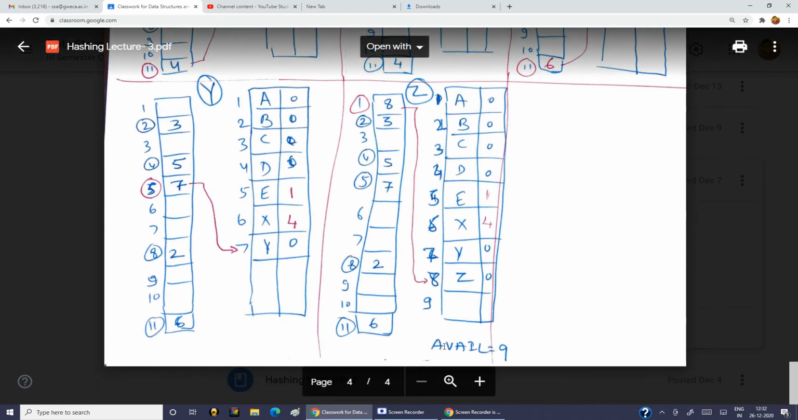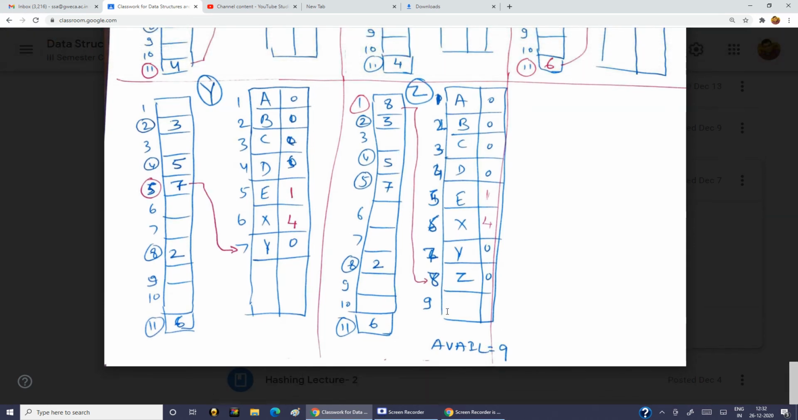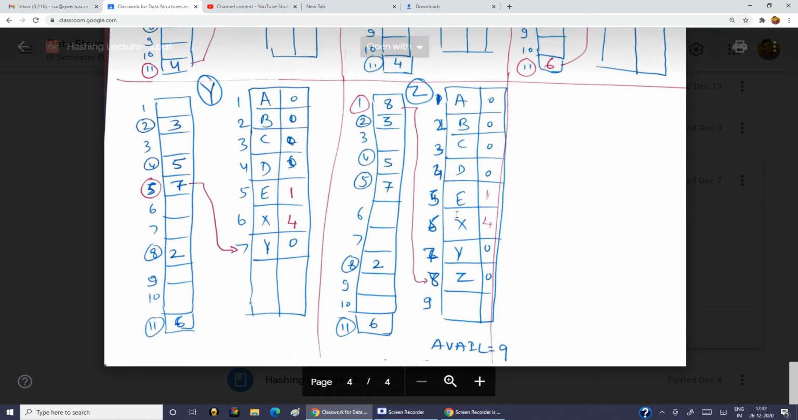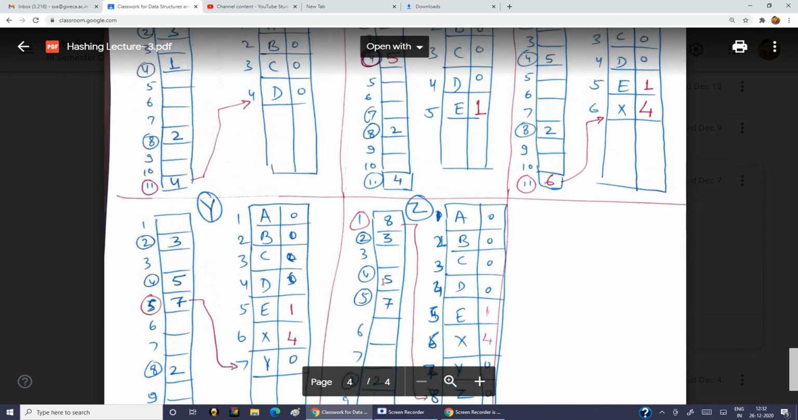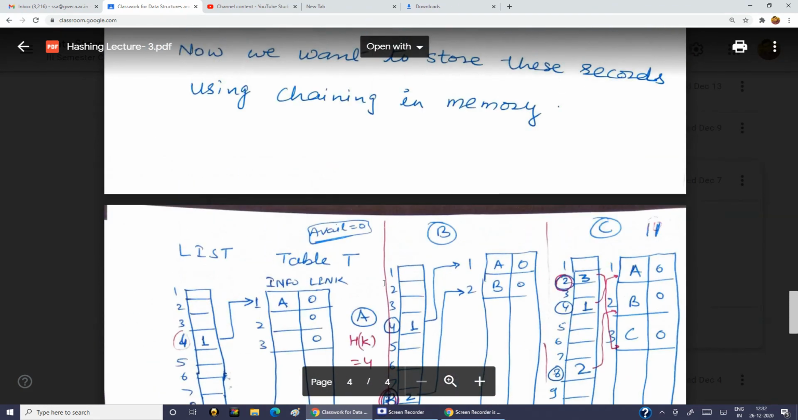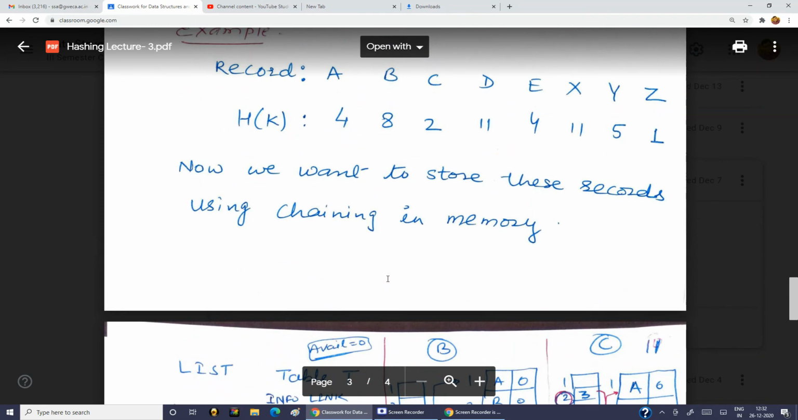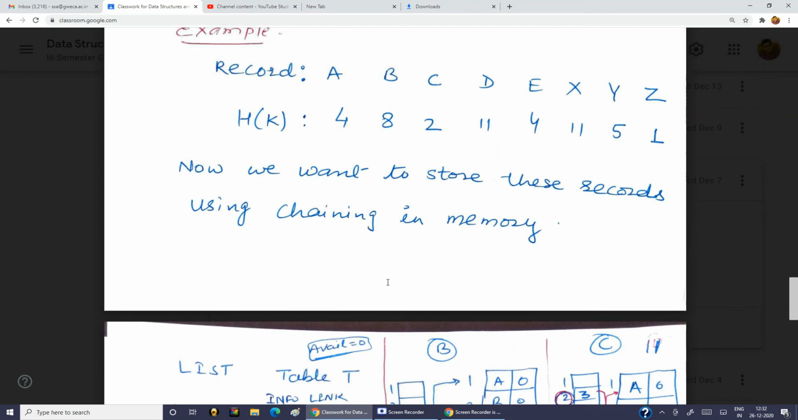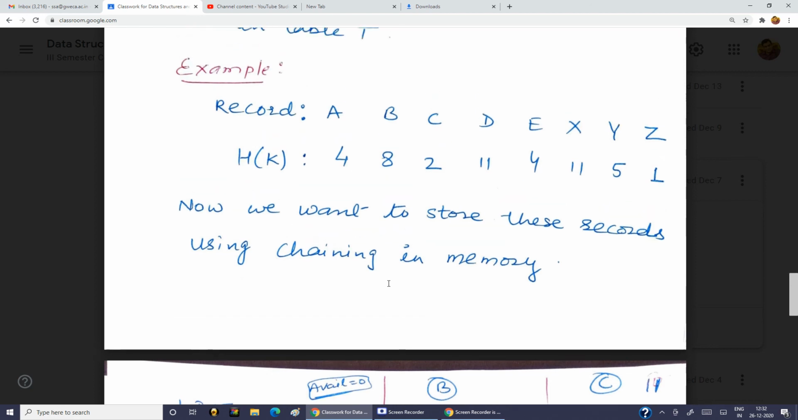And now the avel is 9. So in that fashion, you can store the values in chaining. Why it is called chaining? Because the records for which HK value is same, common, those all records are chained in form of a linked list sort of thing.